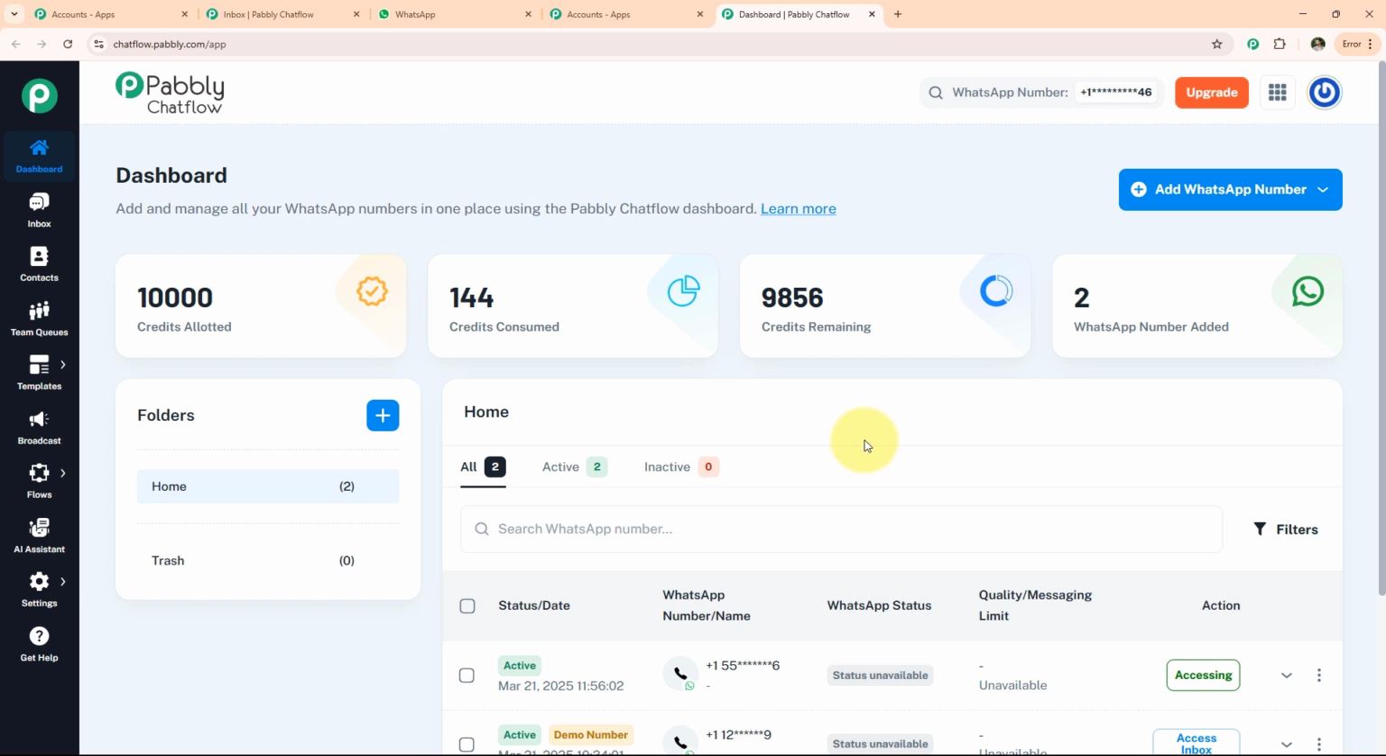Now you can create your business account. If you want to know how to create a business account in Pabbly Chatflow with the help of WhatsApp Cloud API, you can easily do so by watching the video provided in the link description. Now if you want to know how you can add a WhatsApp number, simply click on Add WhatsApp Number. Now we have two options, WhatsApp Connect Preferred and Manual Token Connect. With the help of WhatsApp Connect Preferred, we can automatically update our access token.